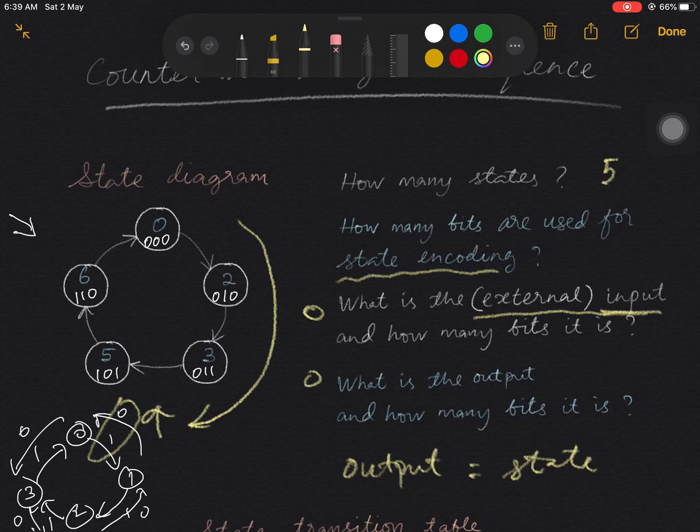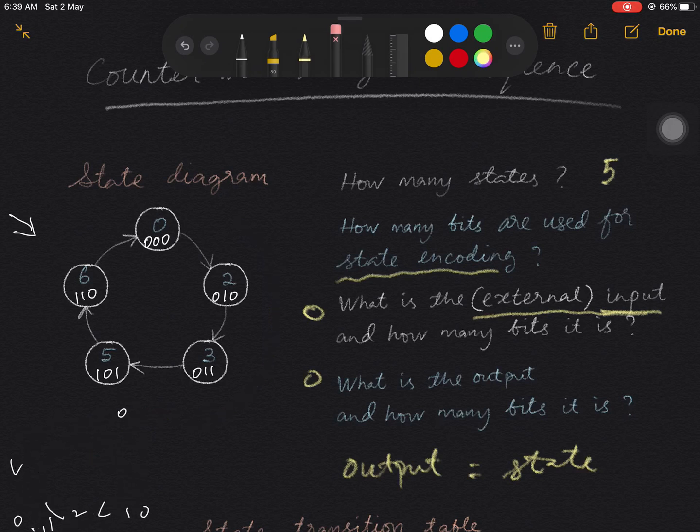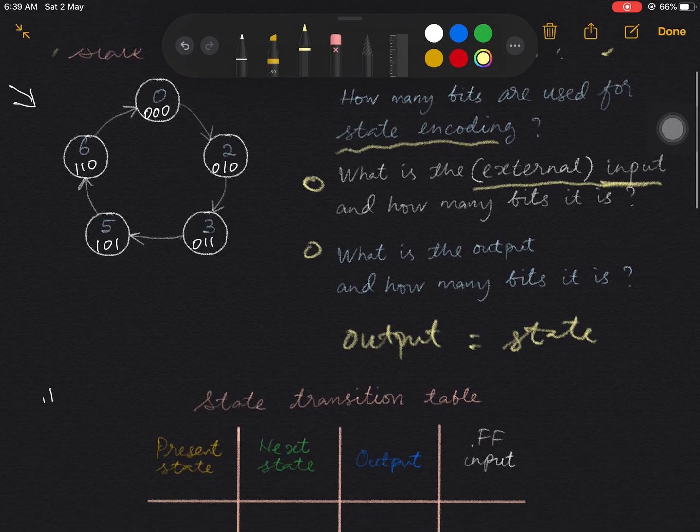Now everything has become clear. So we can proceed to the next step. The first step was getting the state diagram, which we already have. So this is our state diagram. The next step is constructing the state transition table.